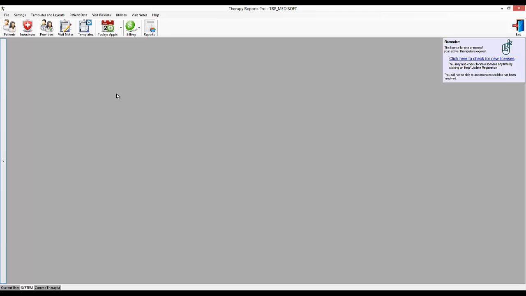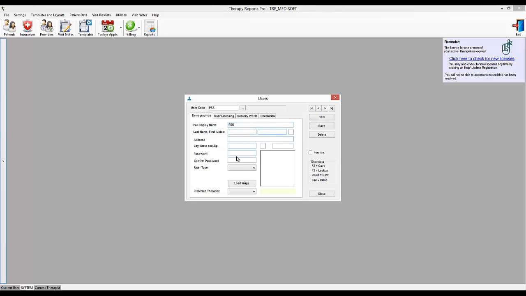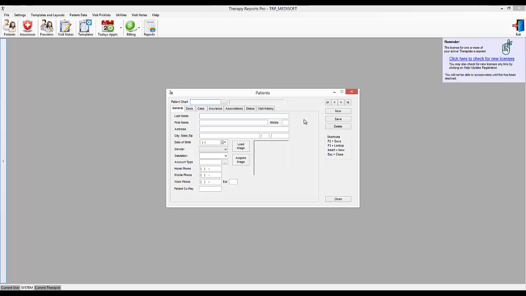Because this is a completely empty practice, I'm going to want to create a therapist. To do that, I'm going to go to Settings, Users, and you can see there's actually no users yet in the program. Let's create one called PSS. For right now, I'm just going to put the display name as PSS, give it a password, which is required, and indicate that it's a therapist. I can come back later and fill in the rest of the user data if I need to. Note that if I go to Patients, I have none. Let's remedy that situation right now.